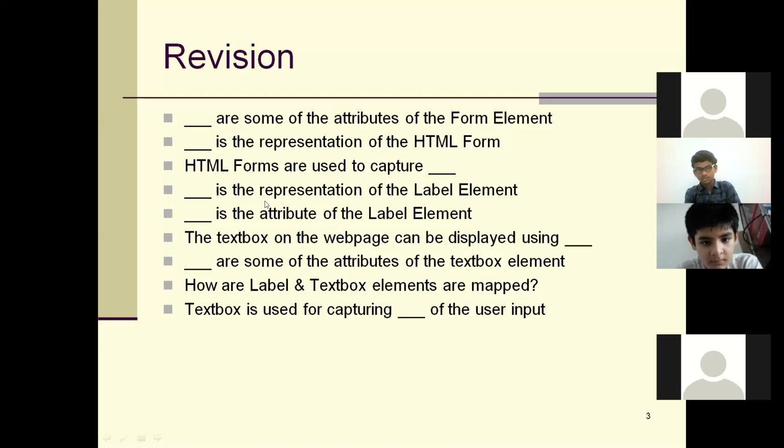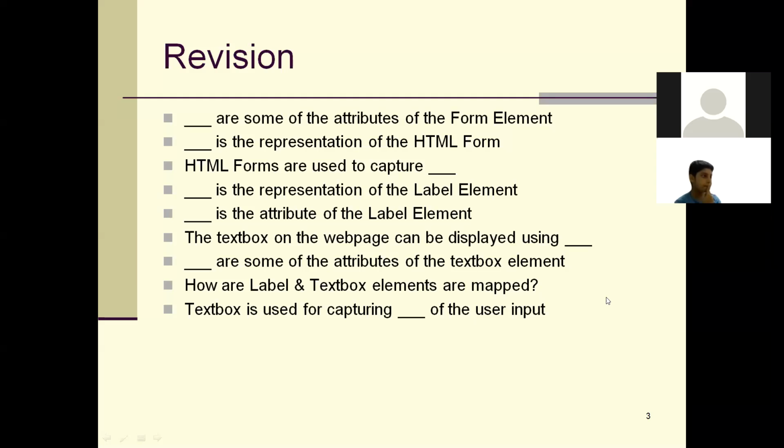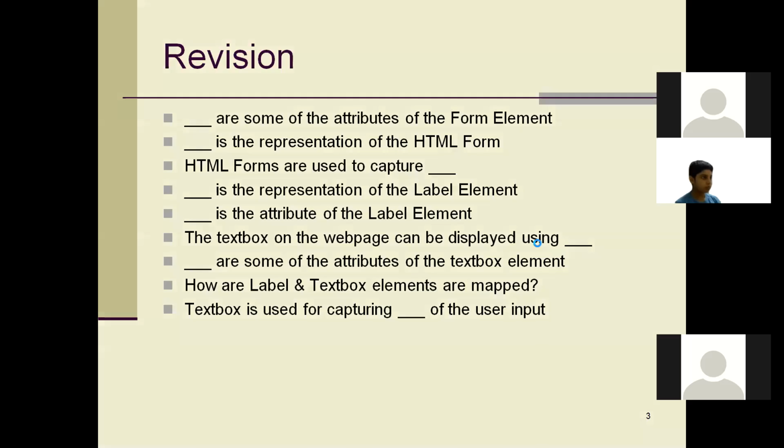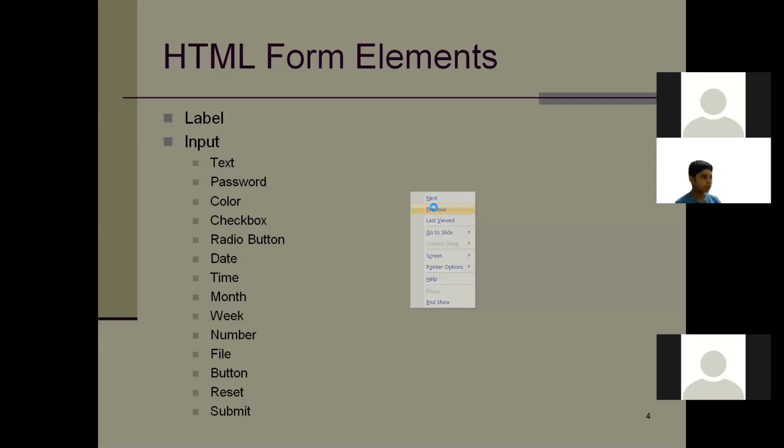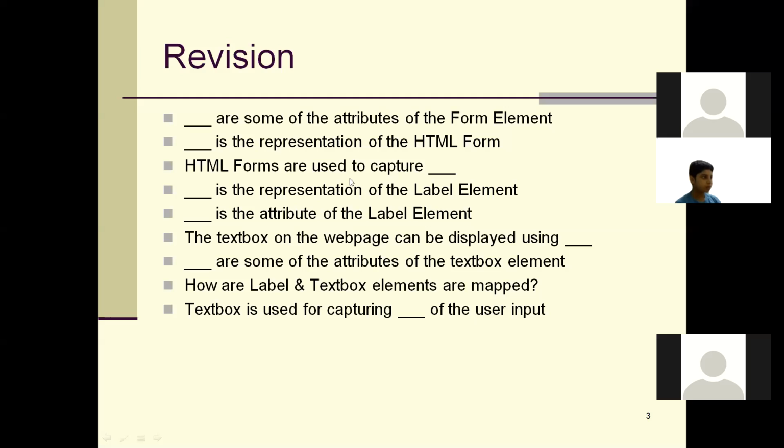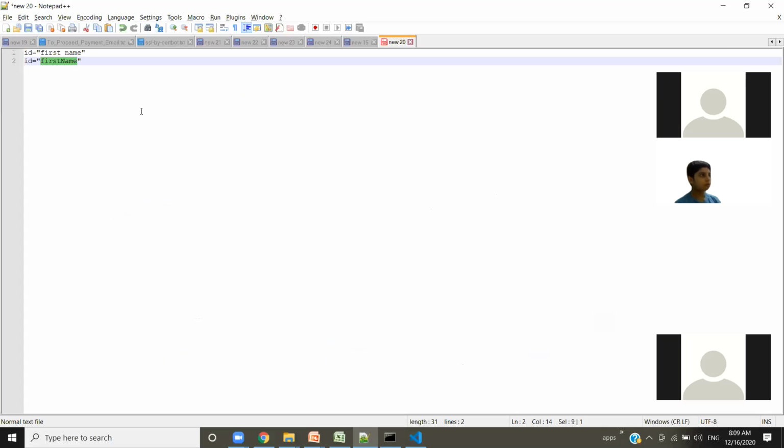Now the next one goes to Aditya. The text box on the web page can be displayed using the text box tag. No, it's not the text box tag. It is the input tag. So we'll use input and then we write the type. The value of the type will be text. And one more thing here, I'm going to explain in the slide, so that you know what the text box is about.